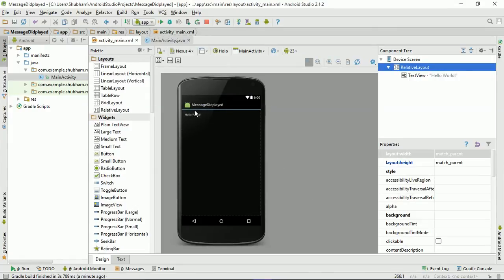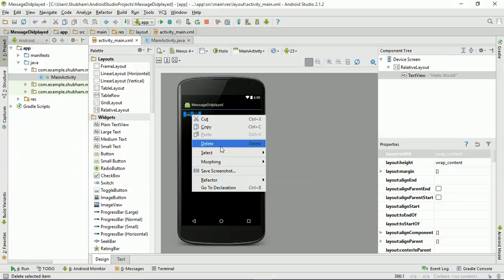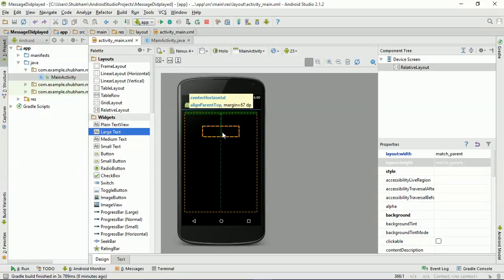First we need a text field for displaying a message, and a number of buttons. When I press a button, any kind of message will display in that field. So first select this and delete it, because it's not necessary. After deleting that field, you need to drag a large text onto the app screen.